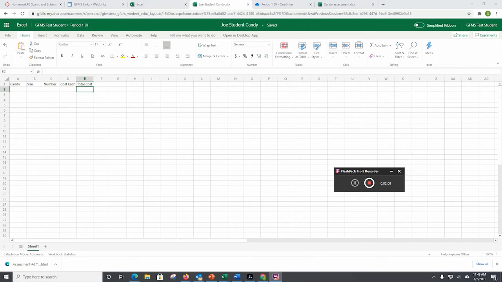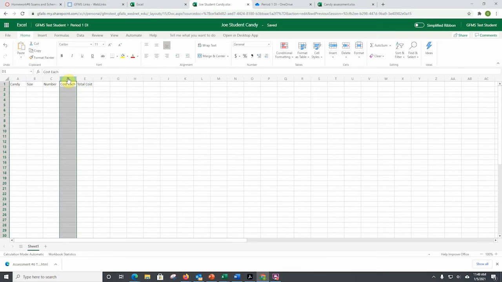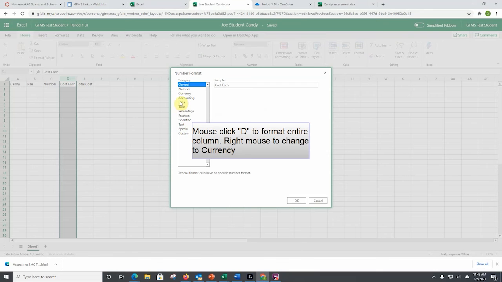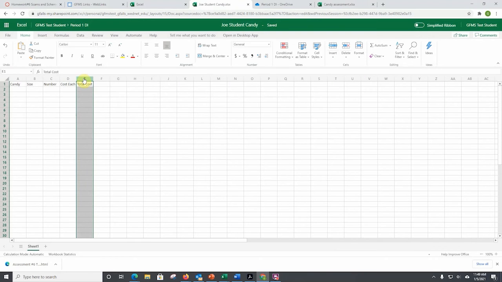So you've got your first columns done, and it said next you're going to format your columns D and E to be currency. So what you do is you come over to D, click on the D, right mouse click to number format. Now whenever you're buying candy, it's going to cost you money. So what we're going to do is change this into money. 2 decimal points, the symbol, click OK, and the total cost is going to be currency also.